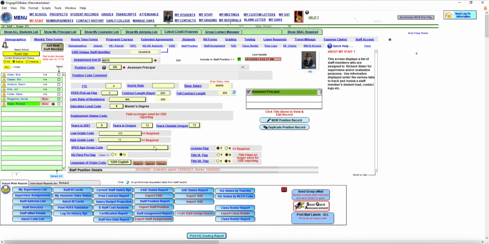Once all this data is completed, you're satisfied that the information is accurate, you can click this checkbox right here, and you'll notice when this box is clicked, it appears or disappears here. That's the basic information for setting up a staff position record to be submitted to ODE.